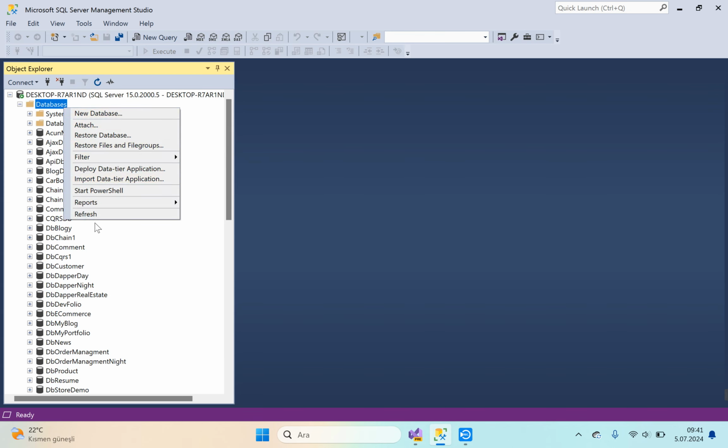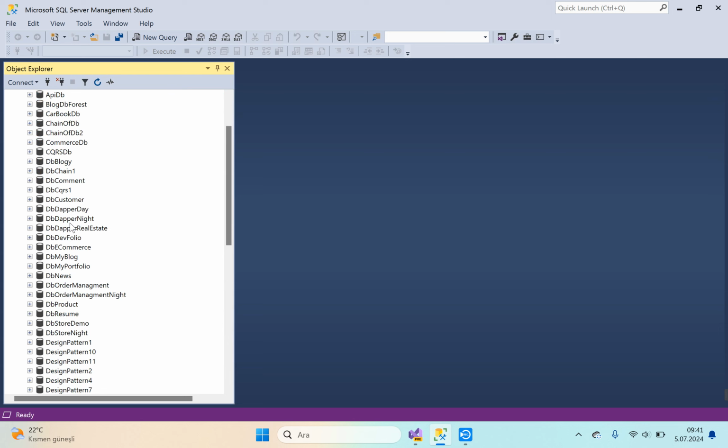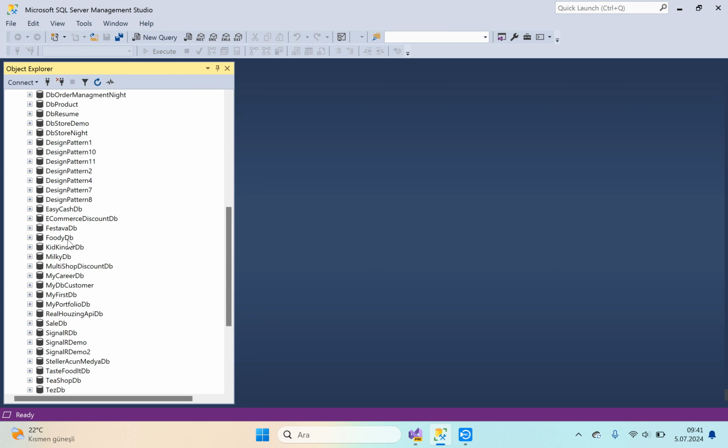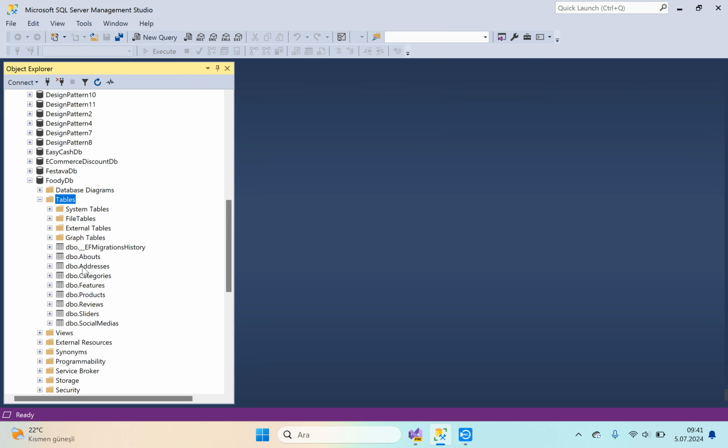Okay, right click databases, refresh, and as you can see, where is FoodyDB? This is FoodyDB. FoodyDB is ready. Tables, and our tables are ready in our database.